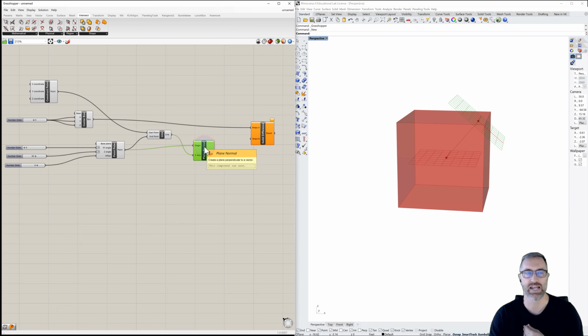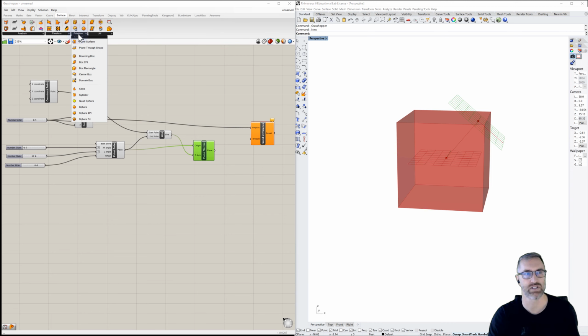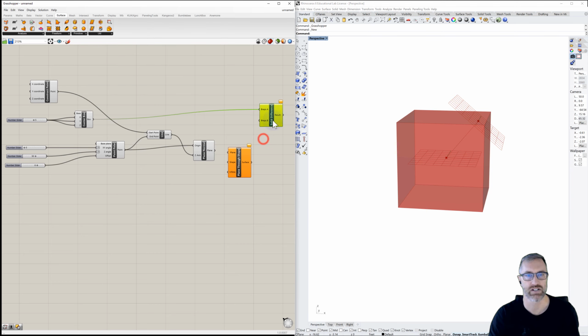We're not going to use a plane, but there's a good tool here called surface primitive, and it's plane through shape. And so what's nice about that is that we can, let's see, plane.